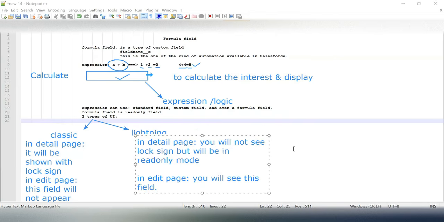Okay. Now, these things are very important to explain to you. Otherwise, it won't be easy for you to work with the formula field. So giving you the basic understanding is important, and that's why I'm giving you the detail of it. Clear?